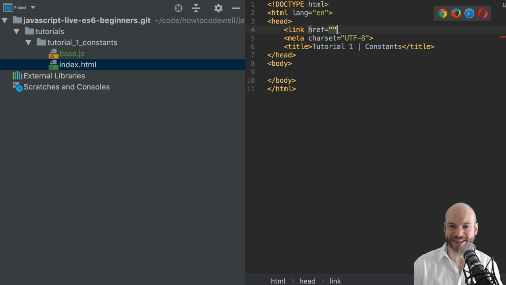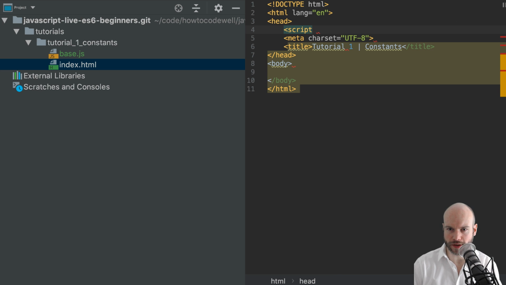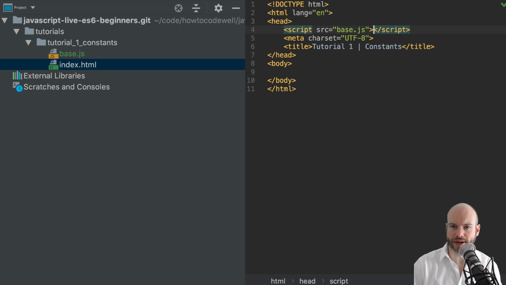It's not a link, is it? It's a script. Bear with me, sorry. Script with the src of base. There we go. Okay, so that's now connected to base.js.